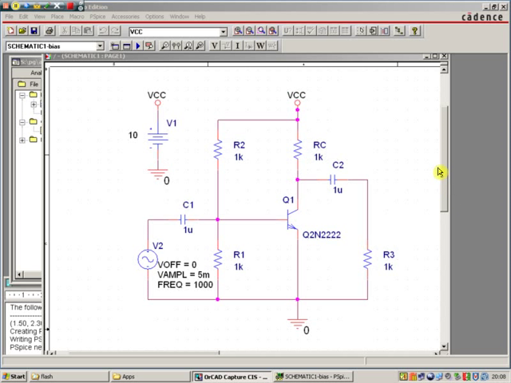I've loaded a more complicated circuit. Here we're looking at a common emitter amplifier with no emitter feedback. It's got a voltage source and a resistive load. Coupling capacitors are in situ. The capacitors have been set to 1 microfarad, therefore they've got low reactance at 1000 Hz.